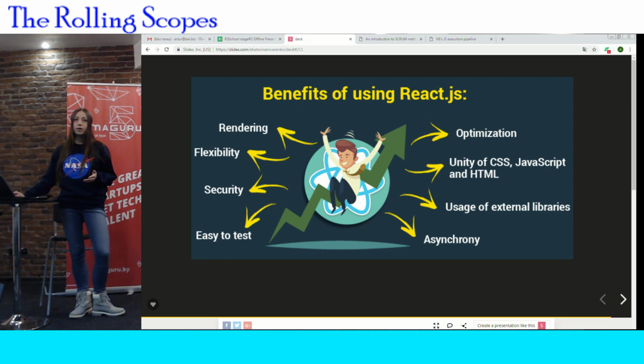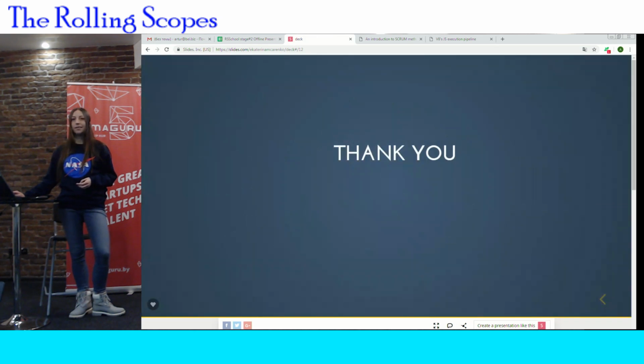As our code consists of many small components, it's rather easy to write tests for these components. We can also reuse our components, and it makes our code more ergonomic. And for developers who know JS and HTML, it was not a big problem to understand how React works. And this is the end. Thank you.